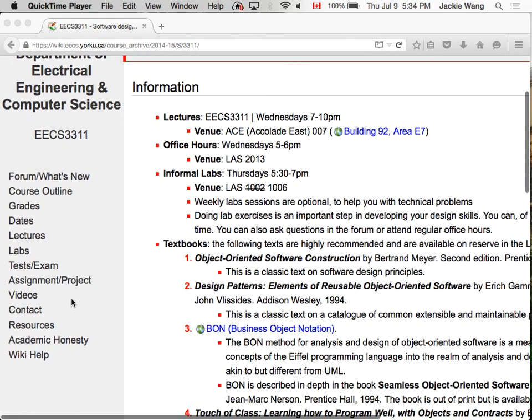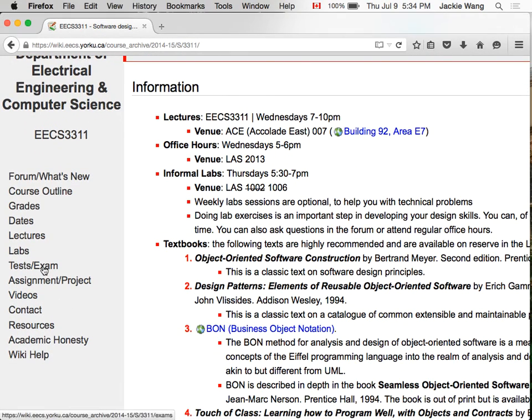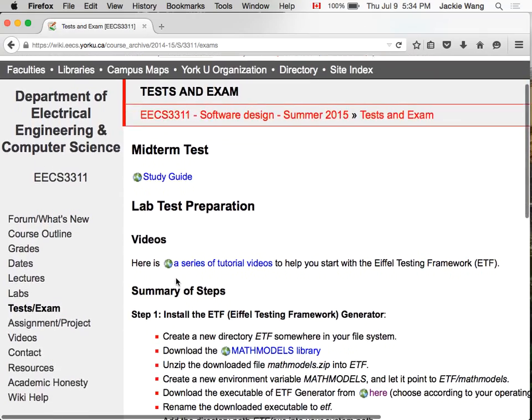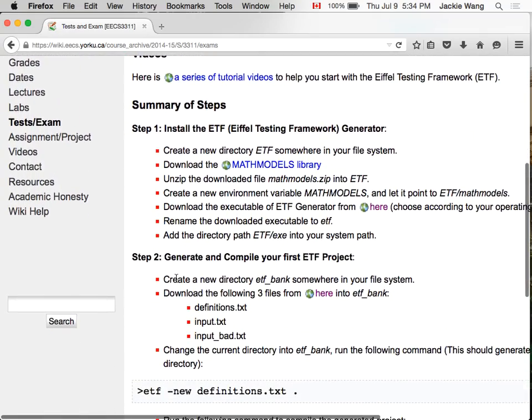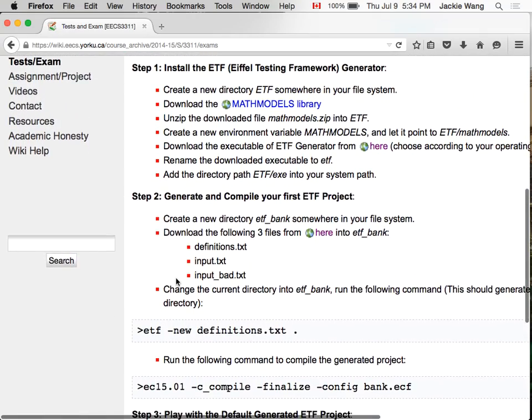If you go under tests exam, and then under lab test preparation there, you can see the procedure for you to follow to install ETF in your home machine. But in the lab test, you're actually going to use the person machine. So I would suggest for this lab exercise, you can simply just use the lab machines. It's up to you. They should be the same. But you should always make sure you practice in the person lab.